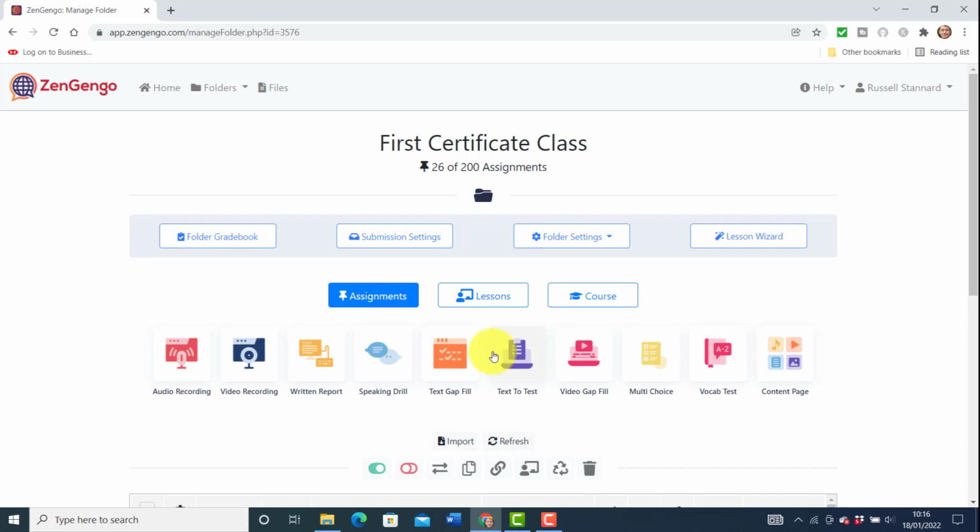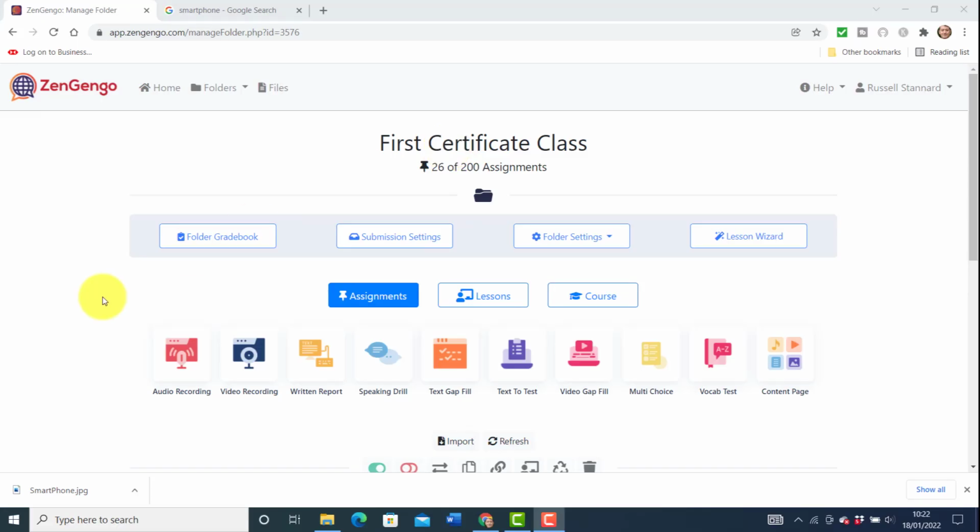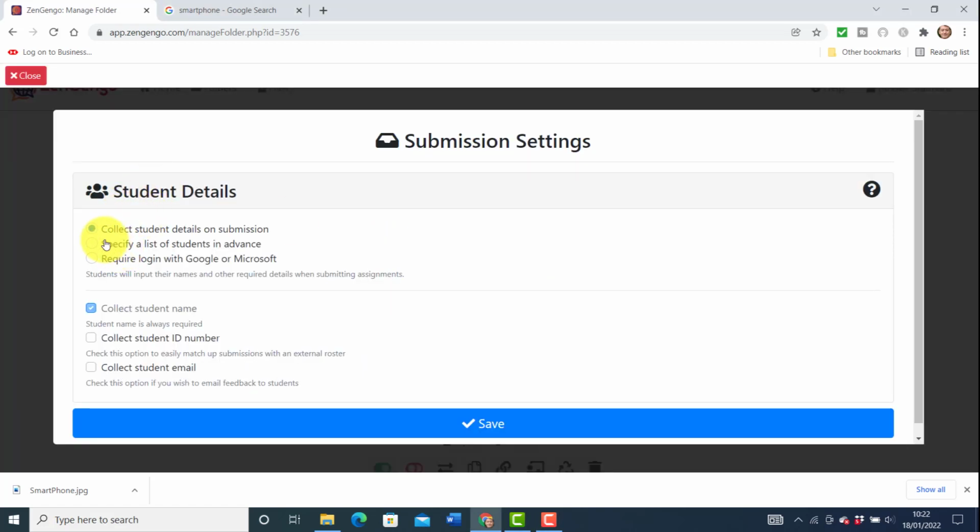But what I particularly like and want to focus on in this video is some of the speaking activities that we can do. So the first thing we're going to do is an audio recording, and show you how we can use this to get our students to do audio recordings, and there are loads of options, so I love this. But just before we start, click on the submission settings, and for this one I'm going to ask the students to provide their name and their email address, and the reason for that is because I do want to be able to give feedback to my students once they've sent the recordings.